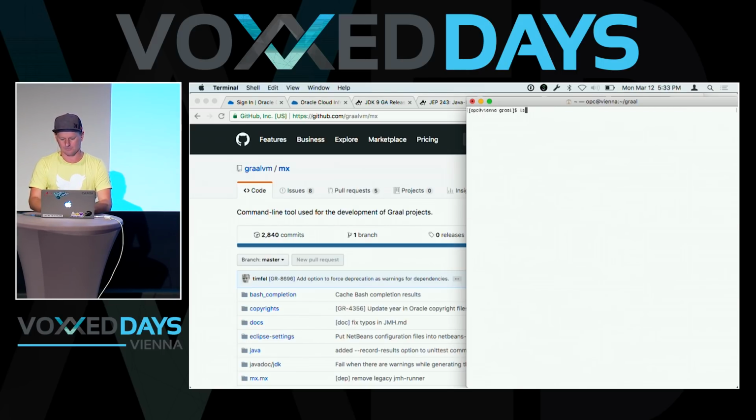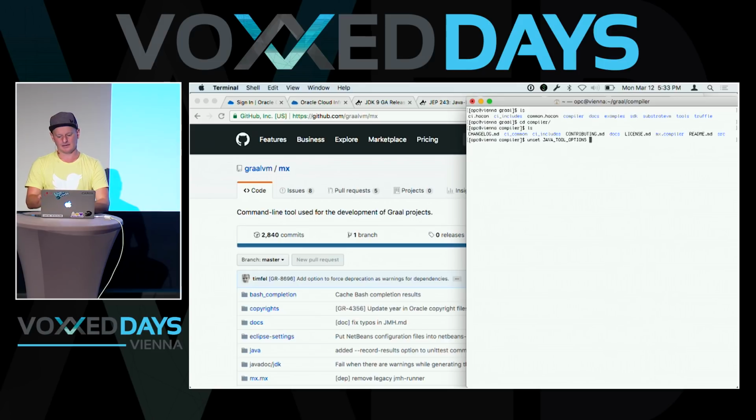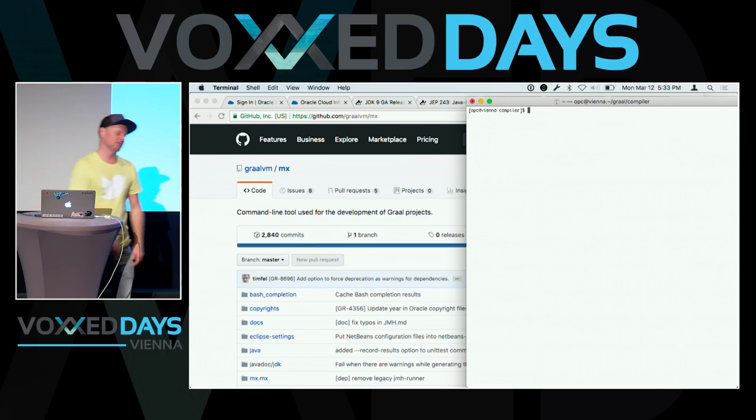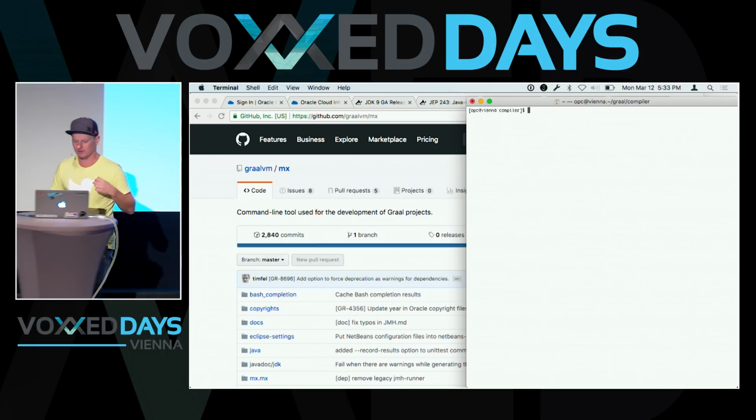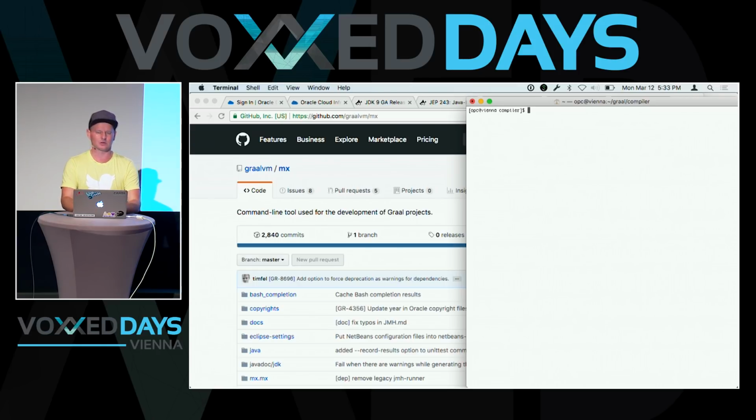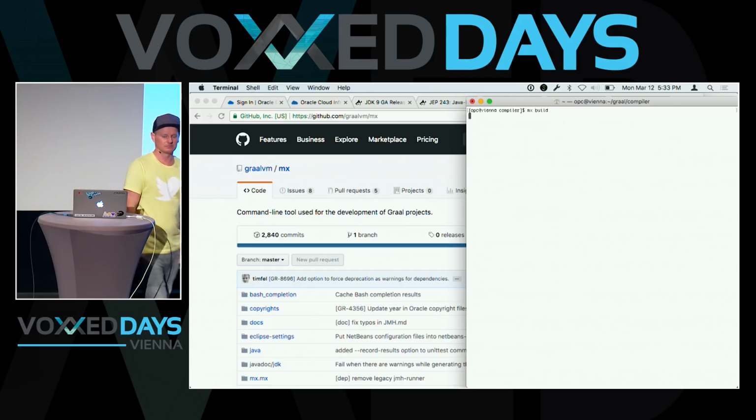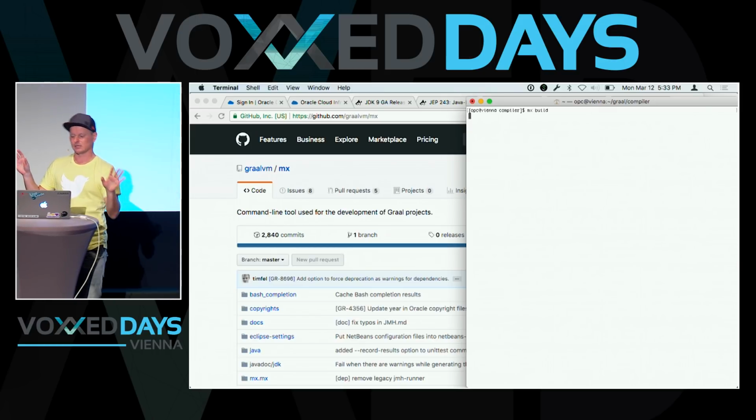Okay, here we go. So as I said, there's Truffle in it, there's Substrate VM in here, but we want the compiler, so we go in here, compiler. I'm going to unset these flags that I set earlier because I'm not exactly sure, and I have to try this, but between the talks I don't have the time to do this. I'm not sure what's going to happen if I compile Graal with Graal, if there's an issue or not, so I'm not doing it now. We set Java home, so we are on JDK 9, and the only thing we have to do now is mx build. That's it. And then it should build, and I hope it does.